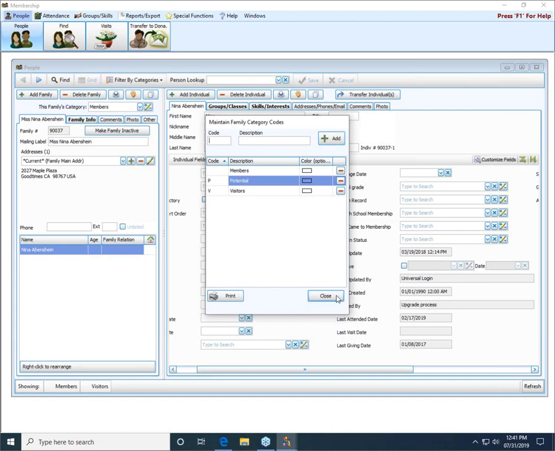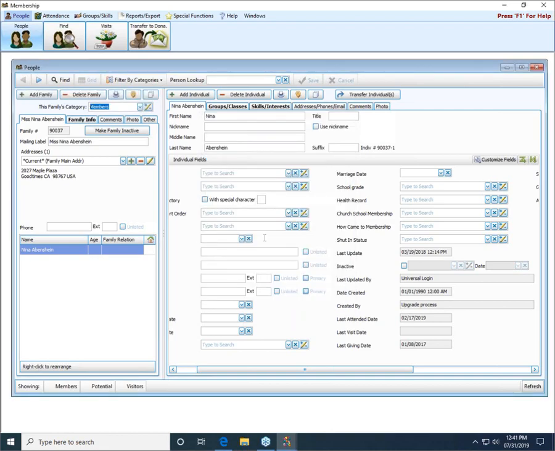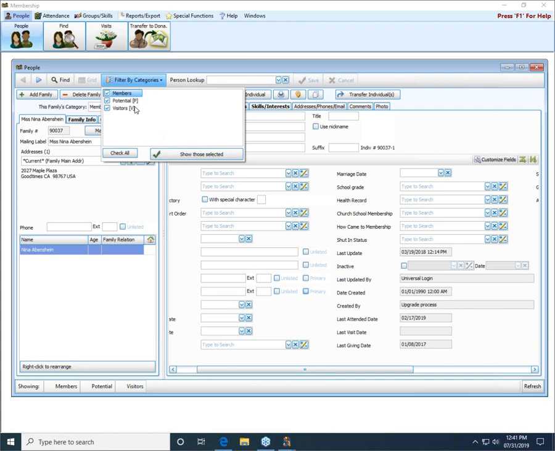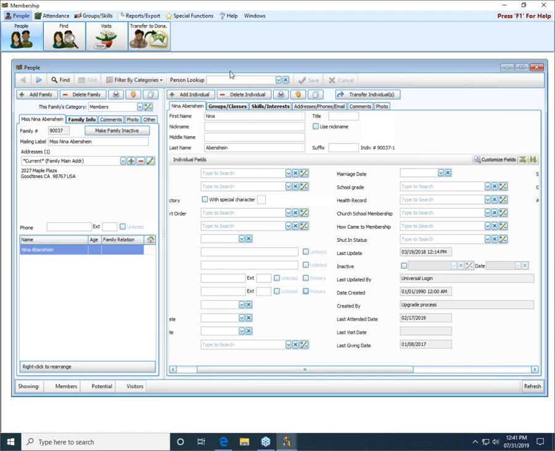Okay, now if I close out of here, I have more category options to view. So if I have people who are visitors and they're just always going to be visitors, I can leave them as a V. If I have someone who's coming and interested in joining, I can turn them into a P, and then once they join, they can be a member. Okay, again, this is completely customizable. You don't like the potential option, you don't have to use it. You can set something else up entirely. But that's how the categories work.